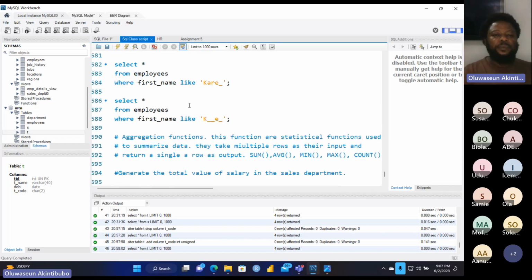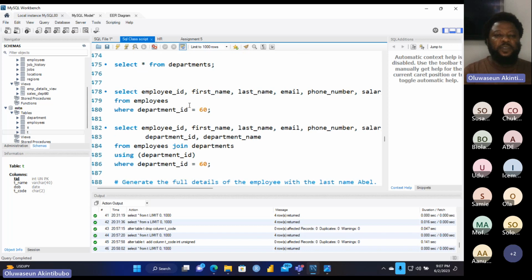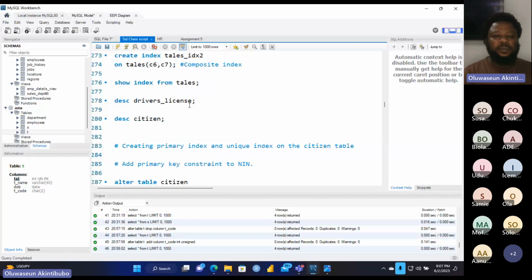Let me show you. We've talked about index before. Index, we said, improves query performance. And we use the CREATE INDEX statement. This is it here. Look at it: CREATE INDEX, then the name of the index. This is a composite index.